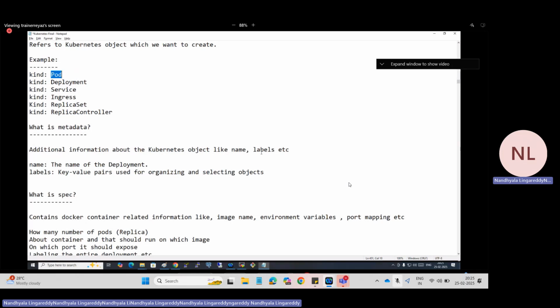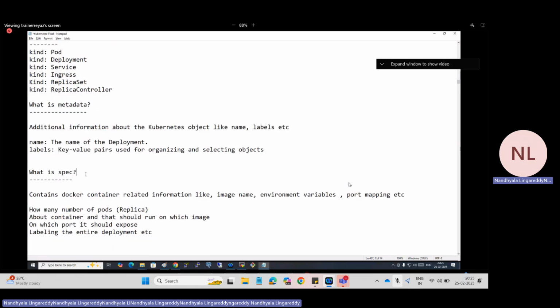You understand what is the meaning of object here? Object can be a pod, a service, an ingress, a deployment, a replica set, anything. Whatever you are creating in Kubernetes is what we call an object. Getting it? So to give the entire information about that, we call it here what? Metadata.